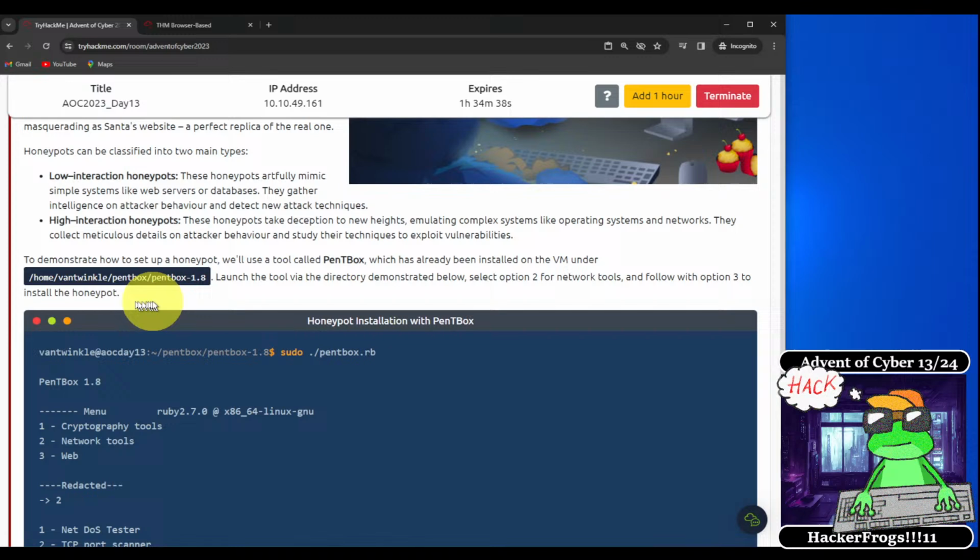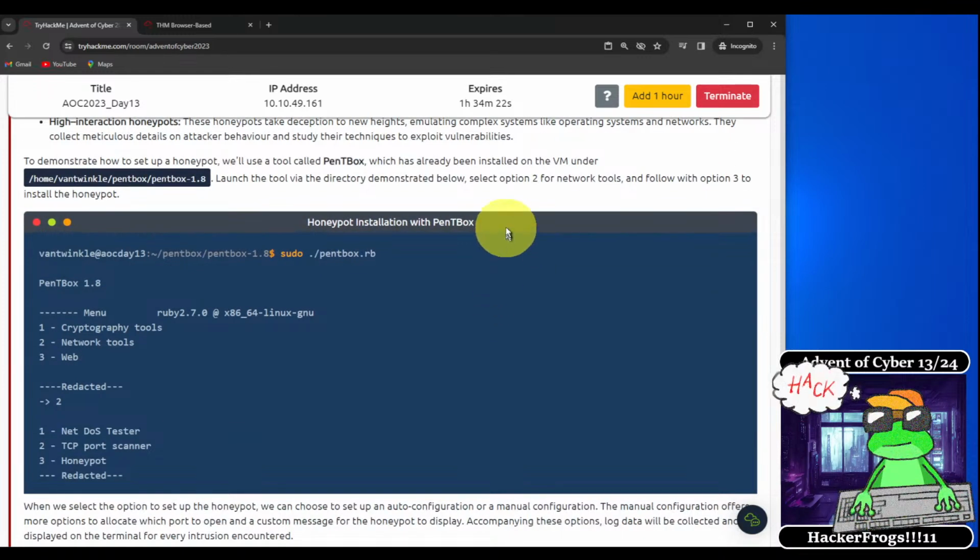To demonstrate how to set up a honeypot, we'll use a tool called PenTBox, which has already been installed on the VM under this directory right here. We're going to launch the tool via the directory demonstrated below. Select option 2 for network tools and follow with option 3 to install the honeypot.